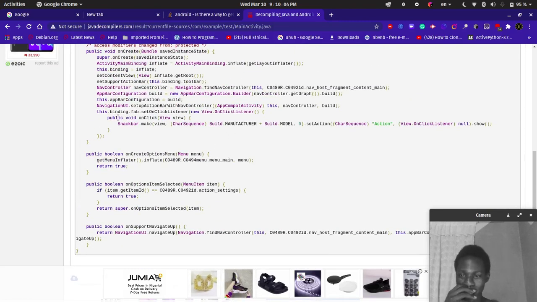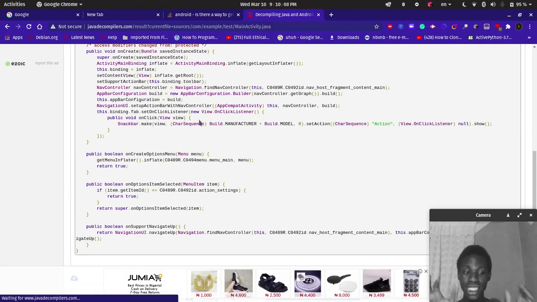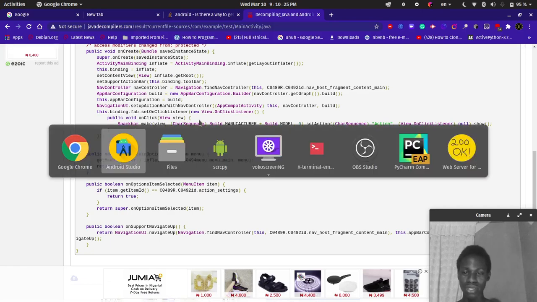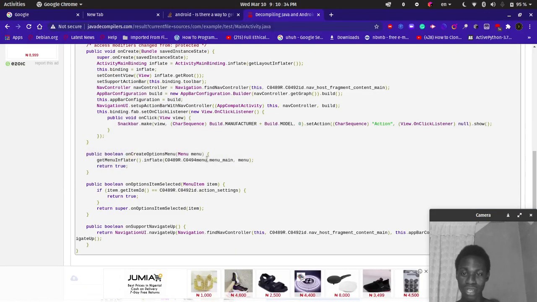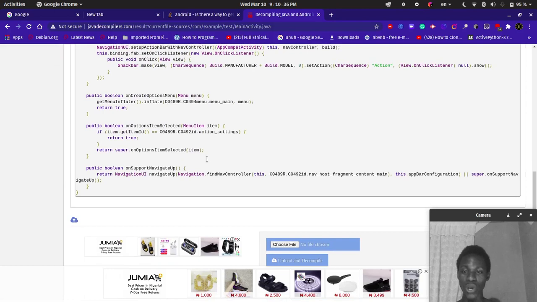Okay, now let's check this. I'm just trying to show you that this is real. You can decompile your app to get the source code with this website alone. In case you don't have data or internet access, there's a way to do it offline, but we'll still get to that. Let's just finish this. Can you see this? It just appeared right in front of us here. We have the whole code.